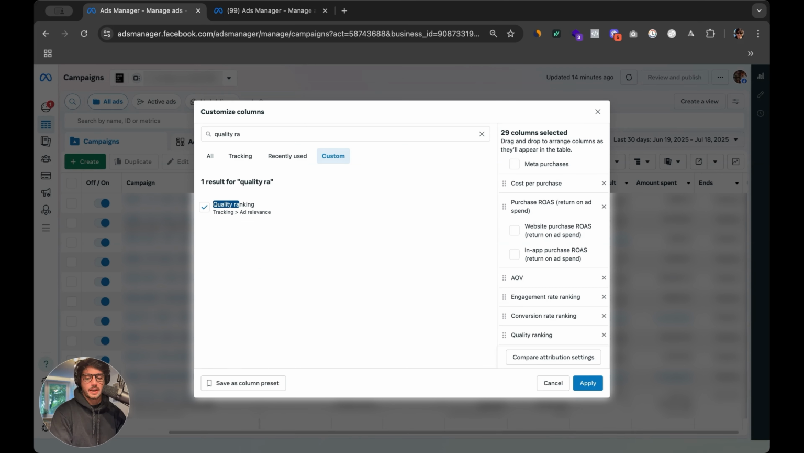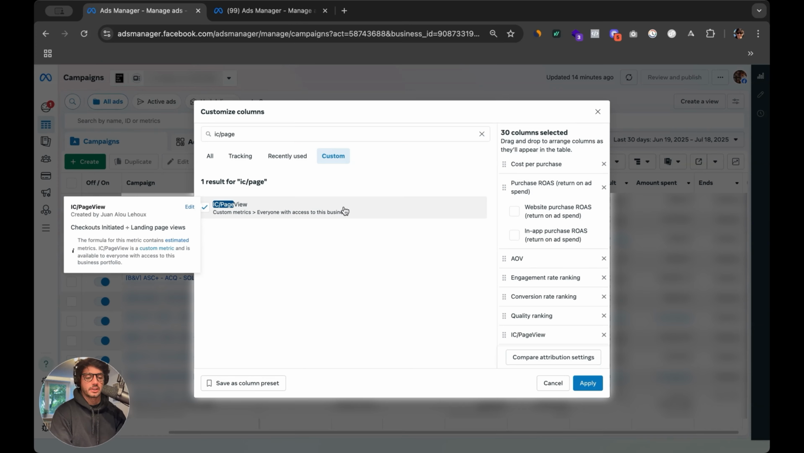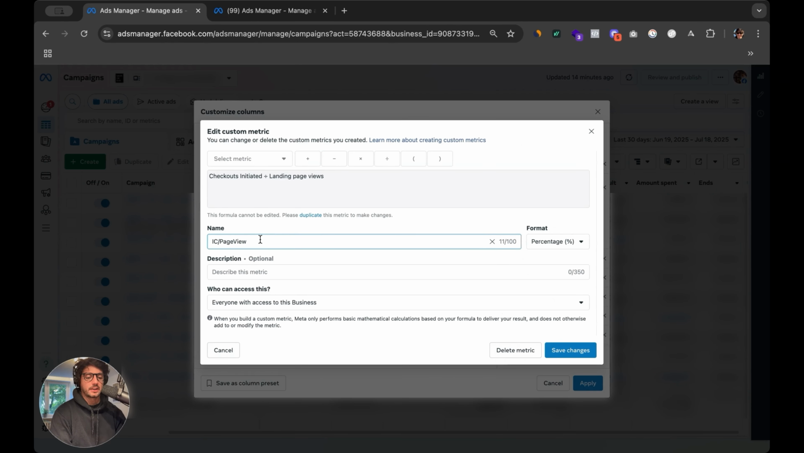So then we're going to add a few custom metrics. The first one would be IC/page view. IC/page view means checkouts initiated divided by landing page views. So we want to see how many people who actually load the landing page begin the checkout process. And this should be a percentage.